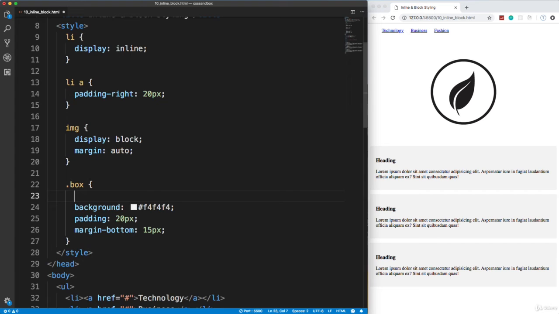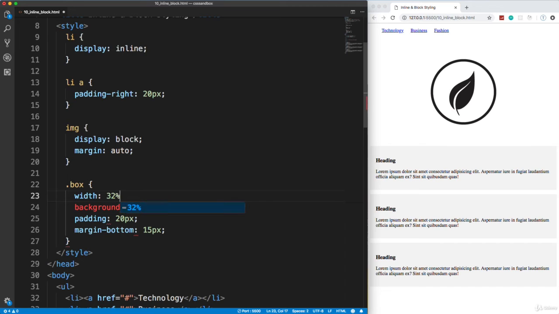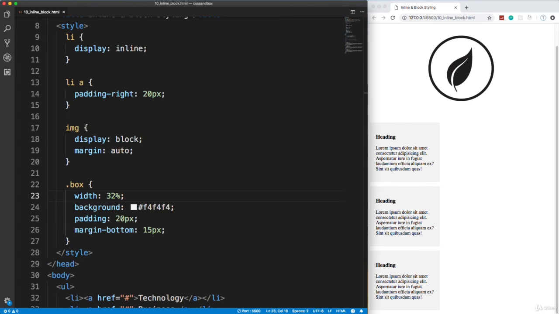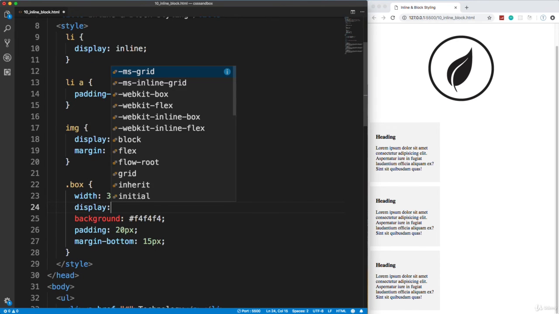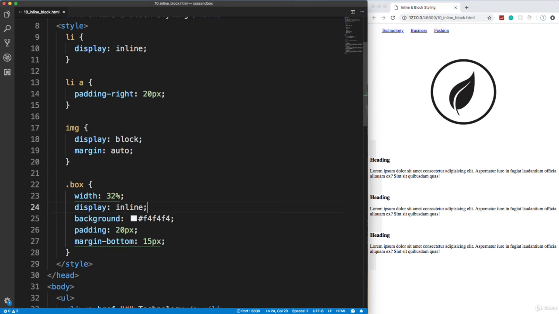And we want these to display horizontally. So obviously we need a width, right? So width, let's do 32%. Now if I save that, we get that width, but they're still on top of each other because by default divs are displayed as block. So maybe we just need to do inline, right? Let's do display inline and save, and that doesn't work.